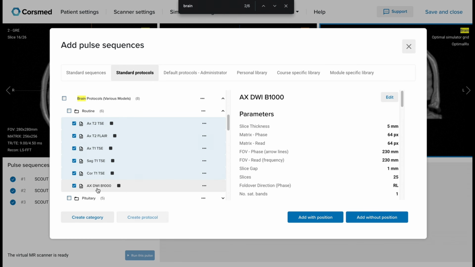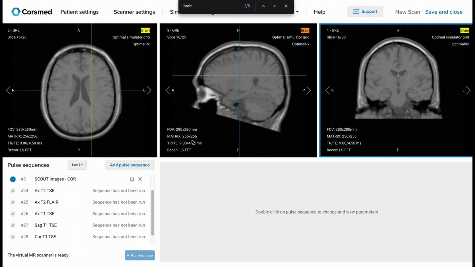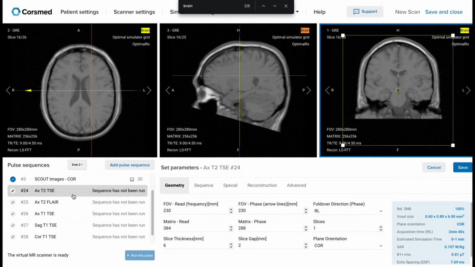However, this selection is only a general recommendation. Your clinic may have its own requirements, and if so, you should follow those specifications. Now, we will add the sequences and open the first one to start planning it. We begin with the axial scout.